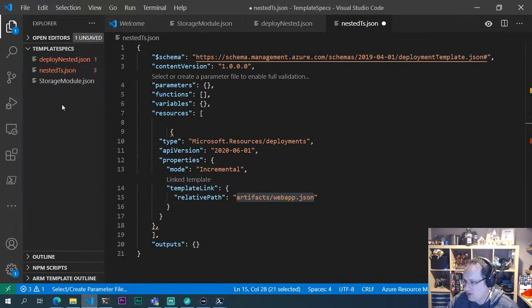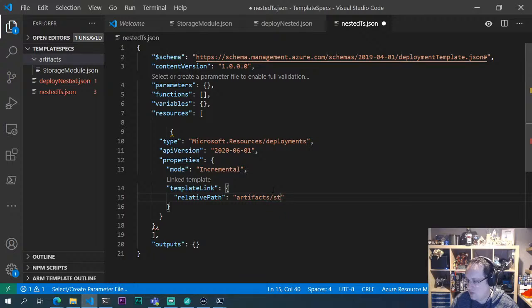Actually, let's do that. So I want to see how it deals with folders. Shouldn't be anything in there. So let's move the storage module in there, and we'll call it, and let's see how that actually does it. Does it add some sort of folder structure? We'll see.